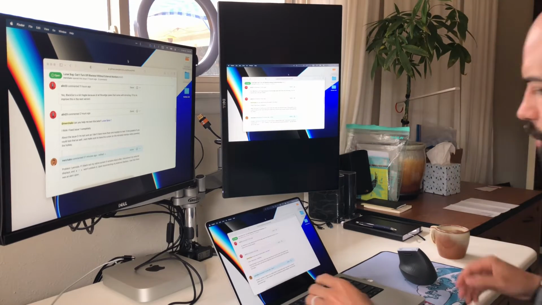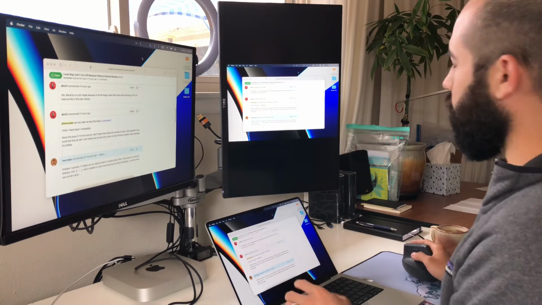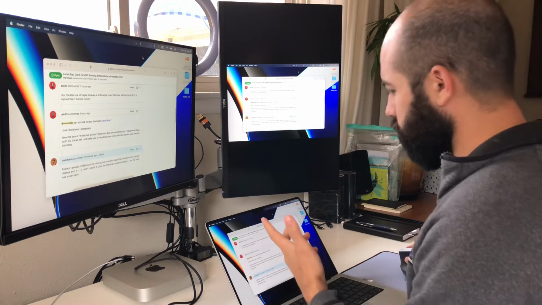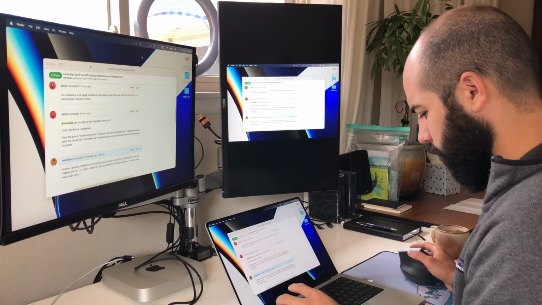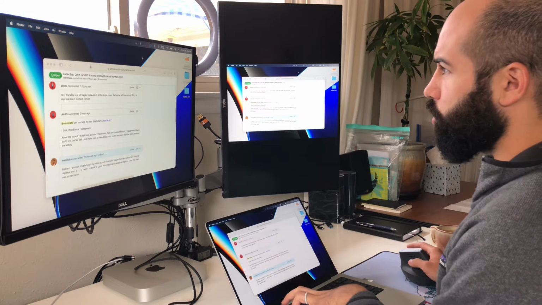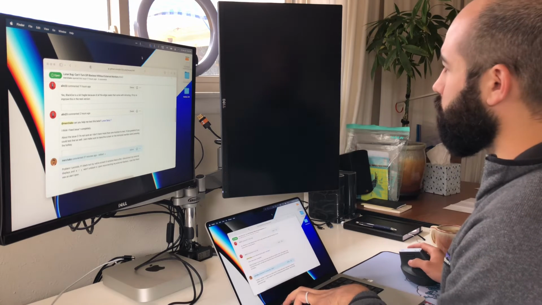Okay, I correctly have the beta loaded now. We're still in this weird state from the previous video where all the monitors are mirrored for some reason. Let's see if I can get out of it right now. I'm going to do a Control Command 6.